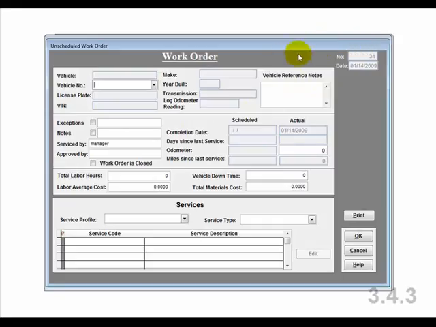First, you must select the vehicle for which you want to create the unscheduled work order by selecting its unique vehicle number from the Vehicle Number drop-down menu. Notice that the other fields automatically fill in with information about the vehicle you've selected. Below these data fields, there are also 4 fields which describe notes about the work order, as well as who is creating the work order and who approved it.